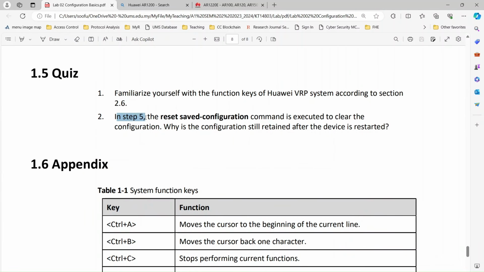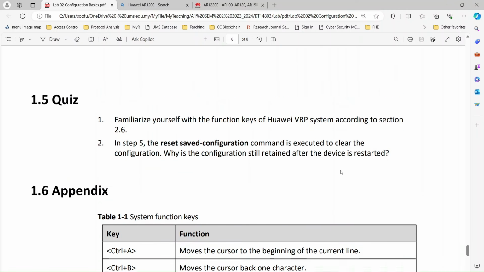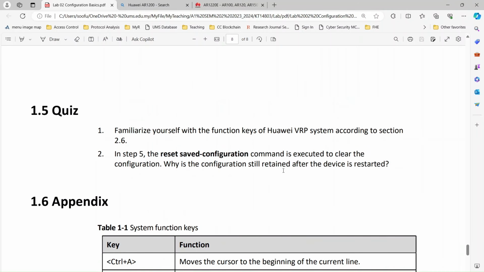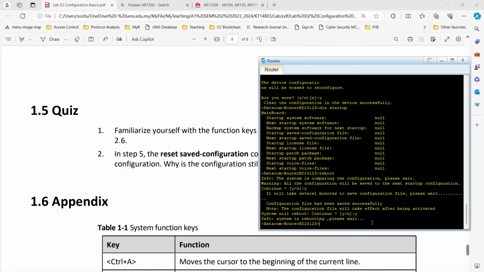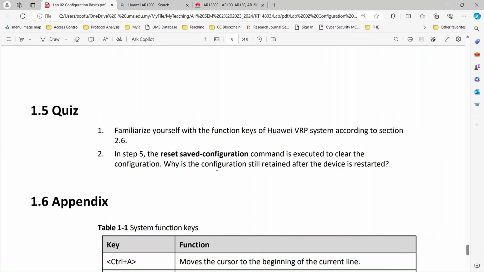The second question, in step 5: the reset saved-configuration command is executed to clear the configurations. Why is the configuration still retained after the device is restarted? Remember, reset always takes you back to the default one. When you restart, you need software to run, right? So you just restore the version of the configurations you are using, and because you already restored it, of course it will return the default configurations.